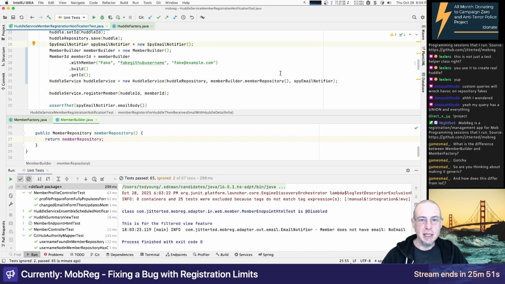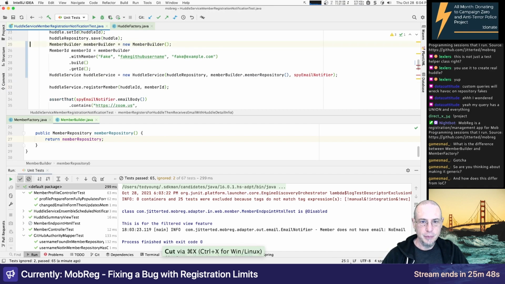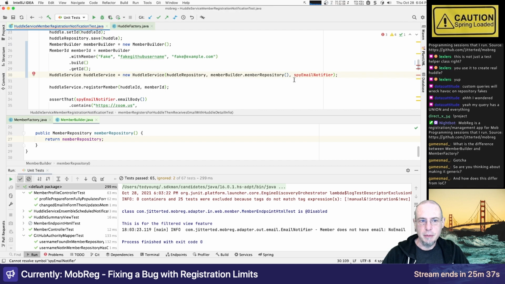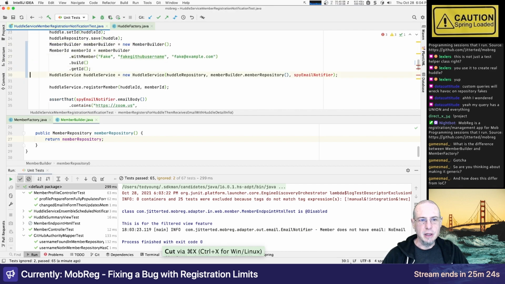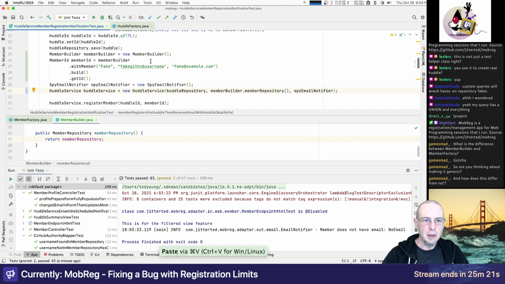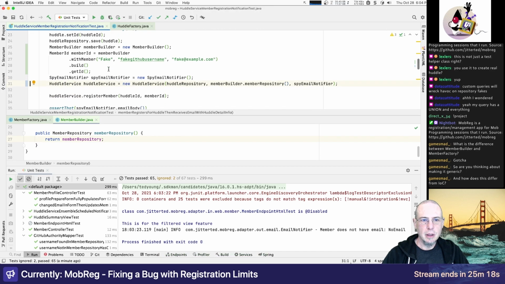So for example, like the spy email notifier, I don't want to build that separately. I want to be able to get that from the builder. Now, whether the member builder is the appropriate place to ask for that, maybe, maybe not. I'm thinking maybe not, because this is more about the huddle service. But at least everything around member is now coming from the member builder.